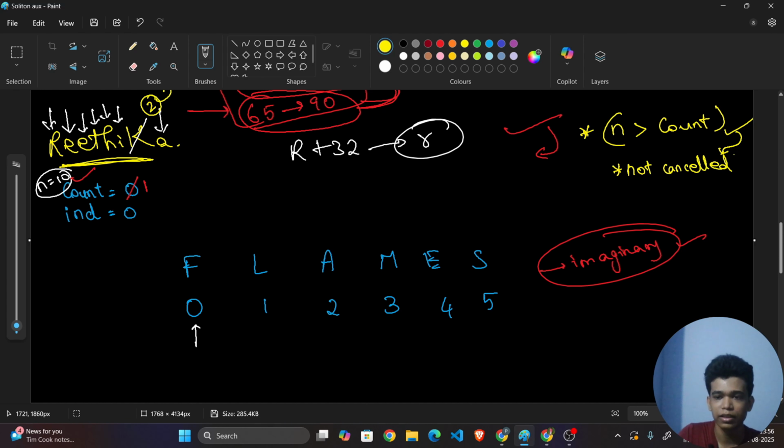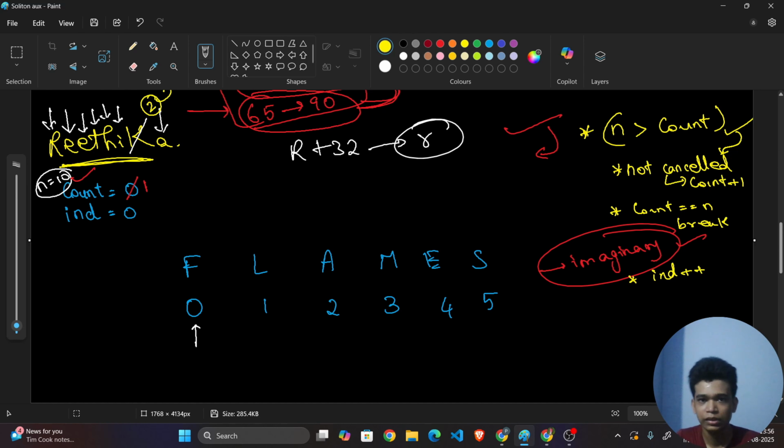Okay, you can see here this f is not cancelled, right? If it is not cancelled, then I will make my counter plus 1. And then I want to check whether the count is equal to my n value. If it is so, I will break here itself. Else only I want to go to the index plus 1. Okay, now I am going to the index plus 1, and let me take another color.